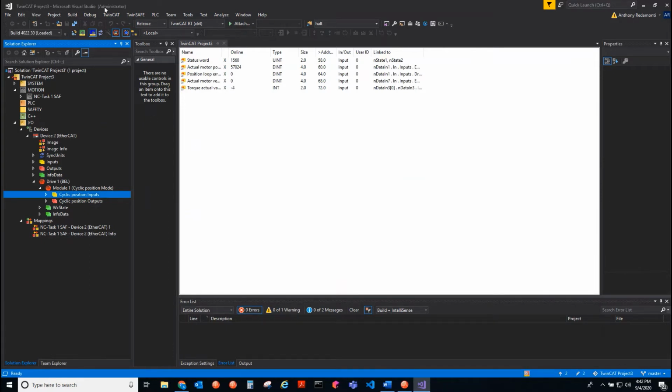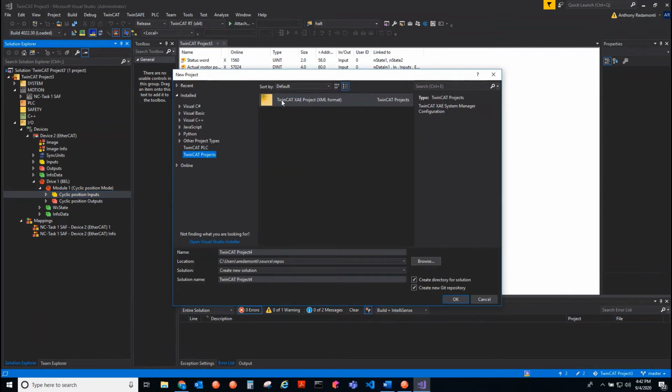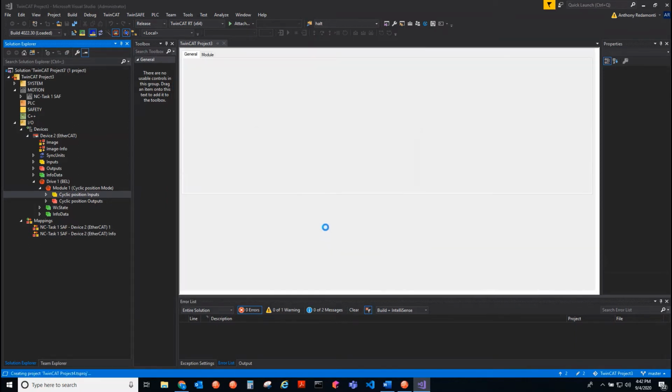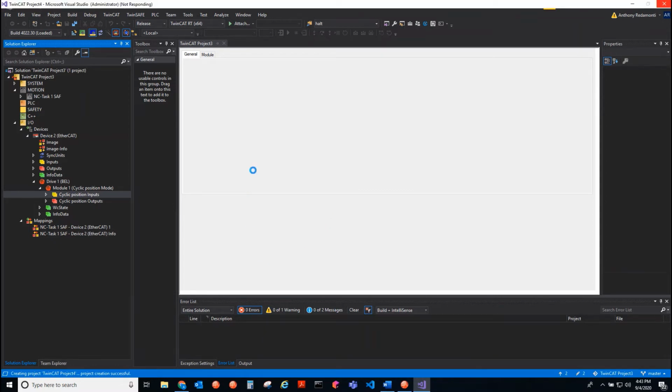I have Visual Studio 2017 with the TwinCAT installed. But let's make a new project. So you just go to TwinCAT XAE project. So we'll start from scratch. Might take a little bit to load that project.